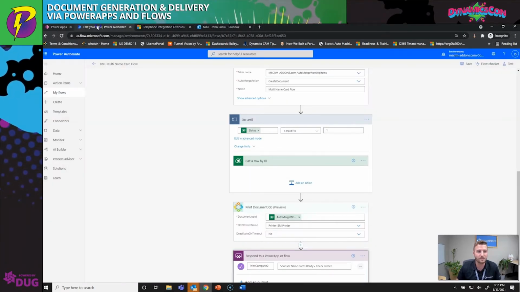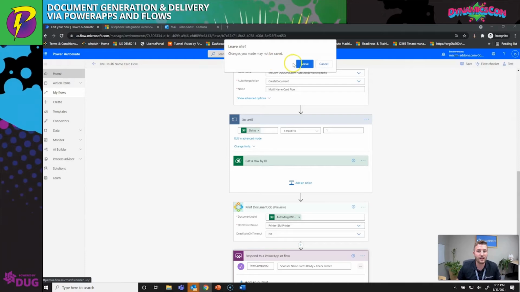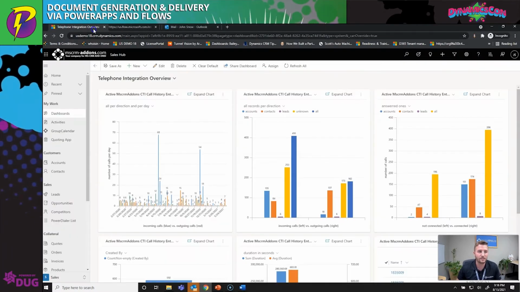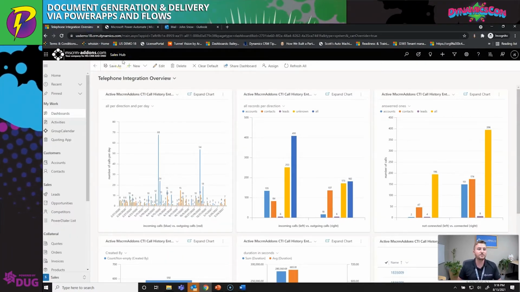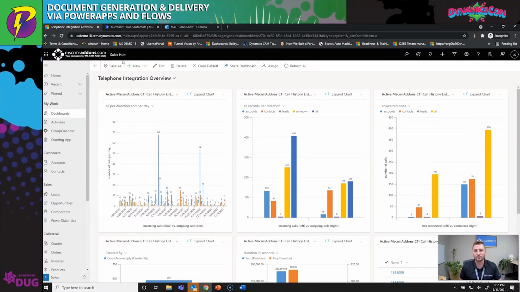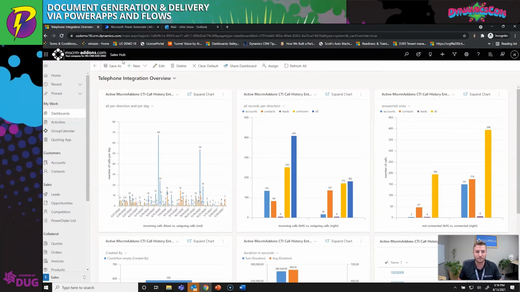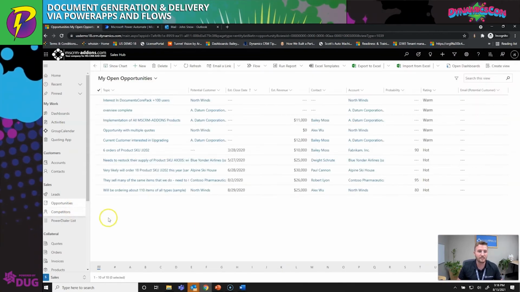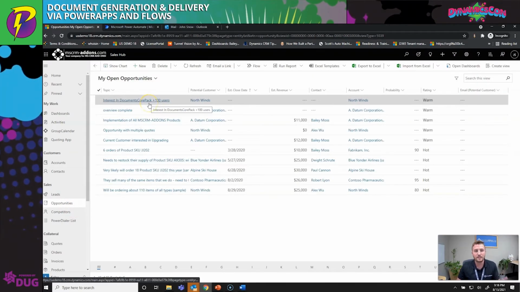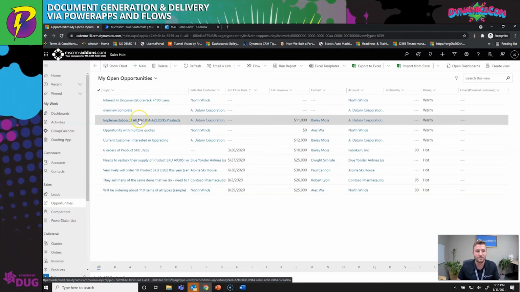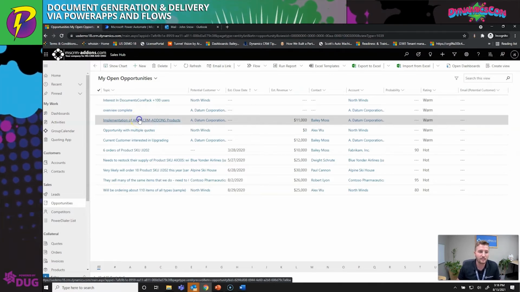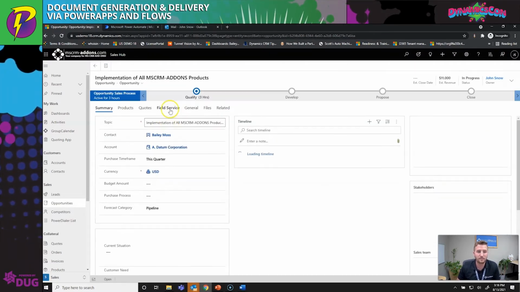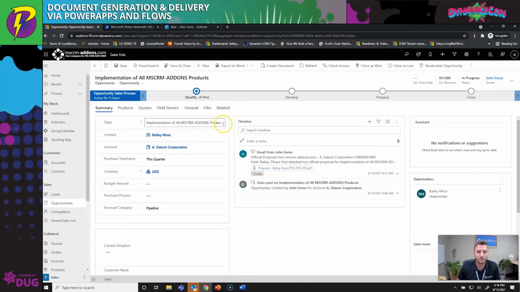Now I'm going to head over into the model-driven app for the Sales Hub. So I'll head to the Sales Hub. For this use case, what I was thinking of is a sales proposal, but I also want it to be approved. So if it's over a certain amount, I want to send my proposal to a manager for approval. This is going to be through the opportunity entity, and this is again going to be leveraging some DocumentsCorePack native functionality. So if I go to this opportunity, implementation of all mscrm add-ons products.